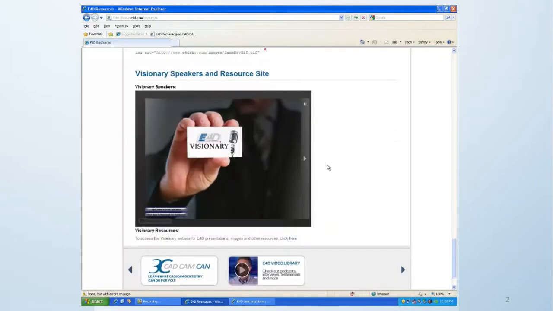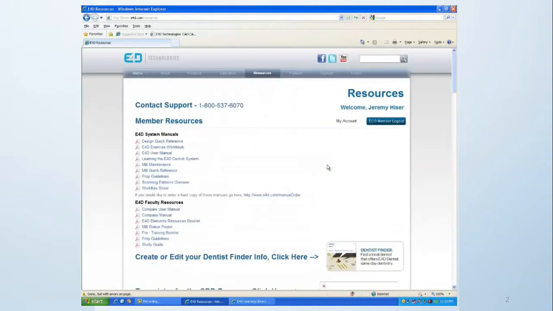So if you're having a study club and you want to have a key opinion leader or someone that's been in CAD/CAM a long time, that's where you can locate that information.